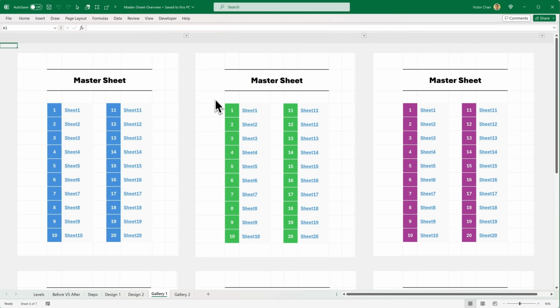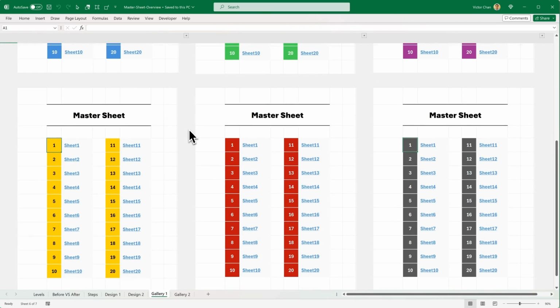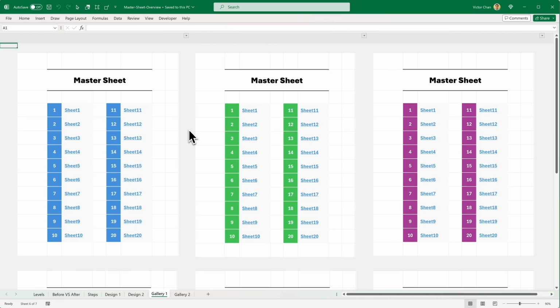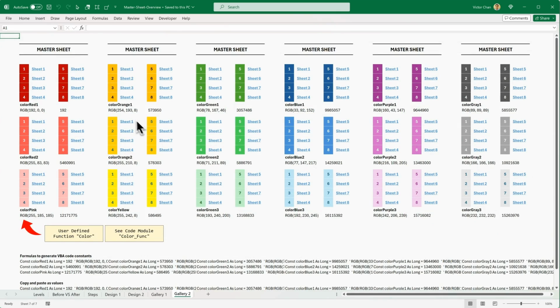You can change the color scheme to suit your personal preference or your organization's branding colors, and you could even change the layout and formatting if you so wish. And I've prepared a workbook to give you a sample of colors to try out on your own master sheet. Just look down in the video description for a link.